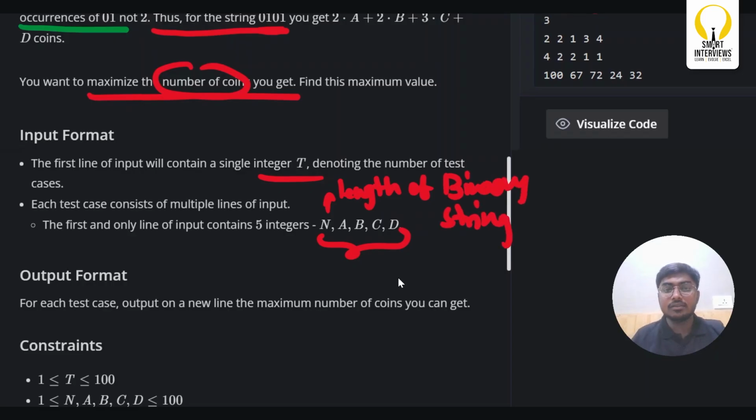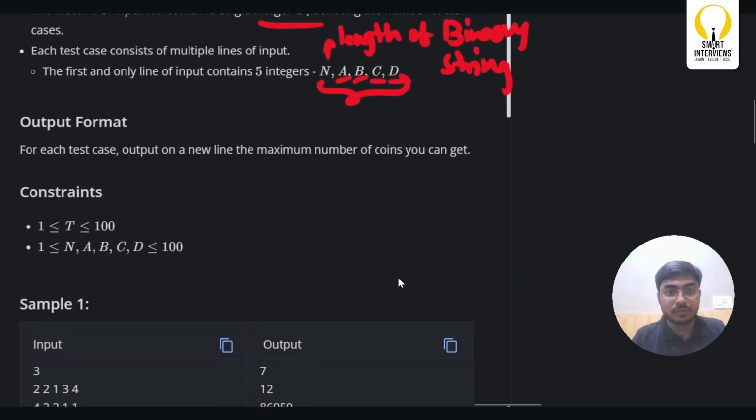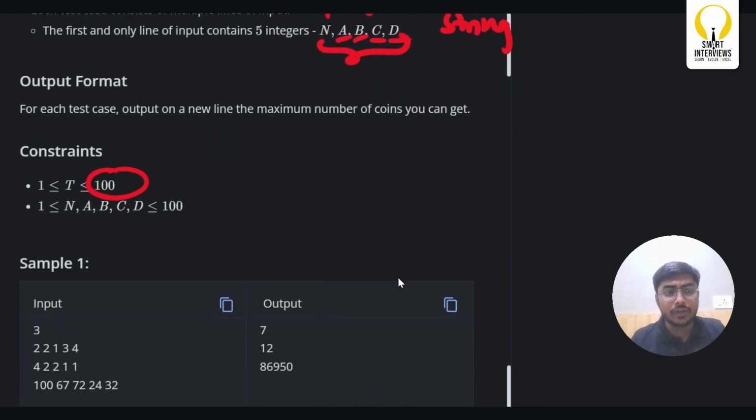A, B, C, D. A is the payment per occurrence of 0: if you have that many occurrences of 0, you will be paid that many times A. Occurrences of 1 into B. Occurrences of 0, 1 into C. Occurrences of 1, 0 into D here. Again, the constants are not very large. Constants are very small.